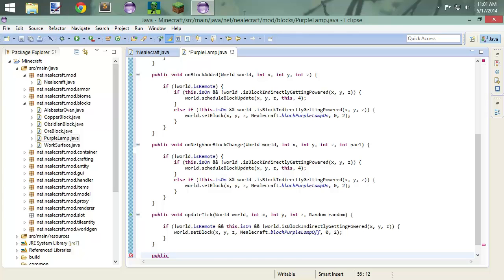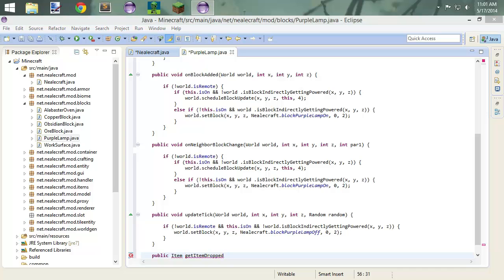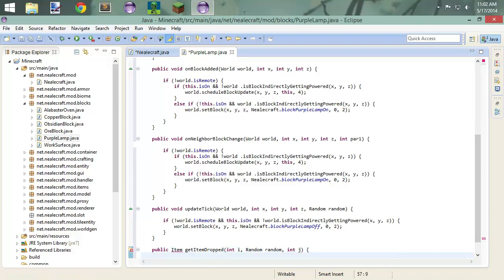Now we're going to do our drop. So we're going to say public item get item dropped. I don't think that's it. This actually calls for an int, but we don't need an int anymore. So we'll just put int I, random. The reason that this method actually has an integer in it, I believe, is because it used to call on the block ID back in the old school days.